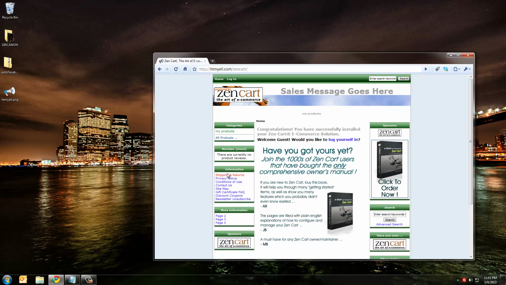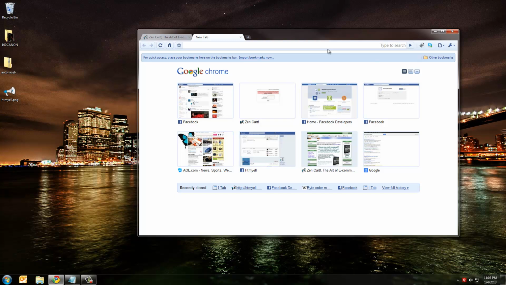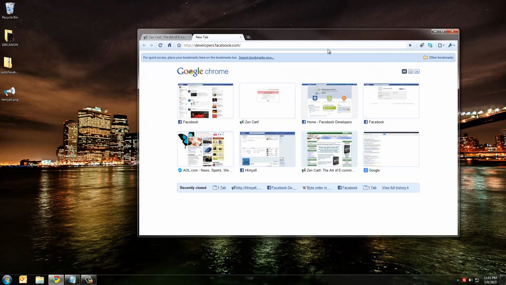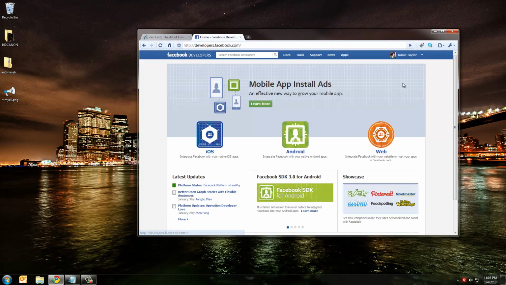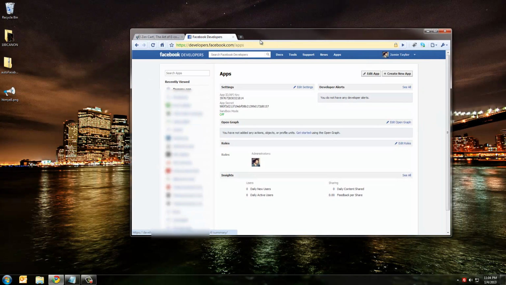Alright, so to get started, I have a kind of a dummy site, the default ZenCart site installed at html.com/ZenCart. And the first thing we're going to need to do is go to developers.facebook.com. And once you get here, make sure you're logged in as yourself, your personal account, and not your actual business page. Otherwise, when you click apps, you'll see something totally different than this.